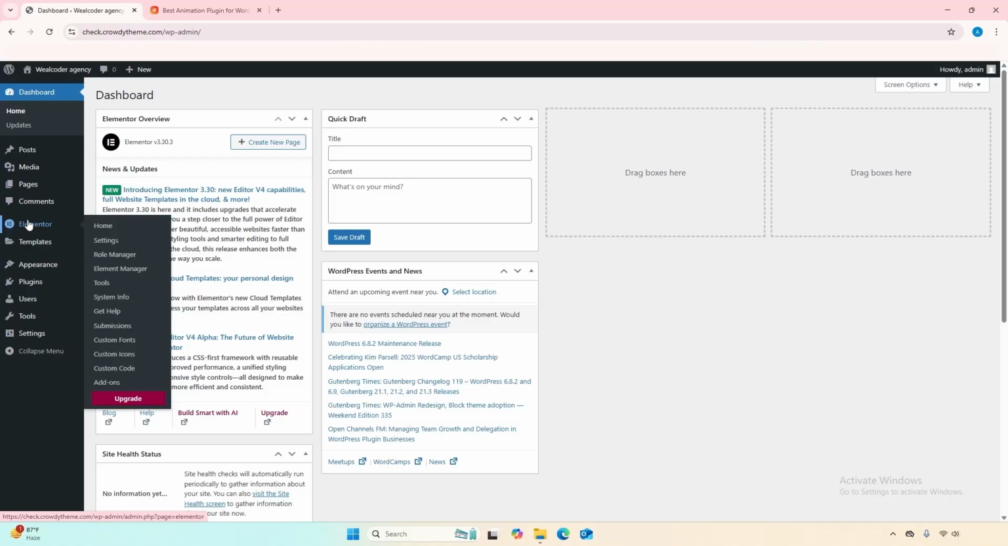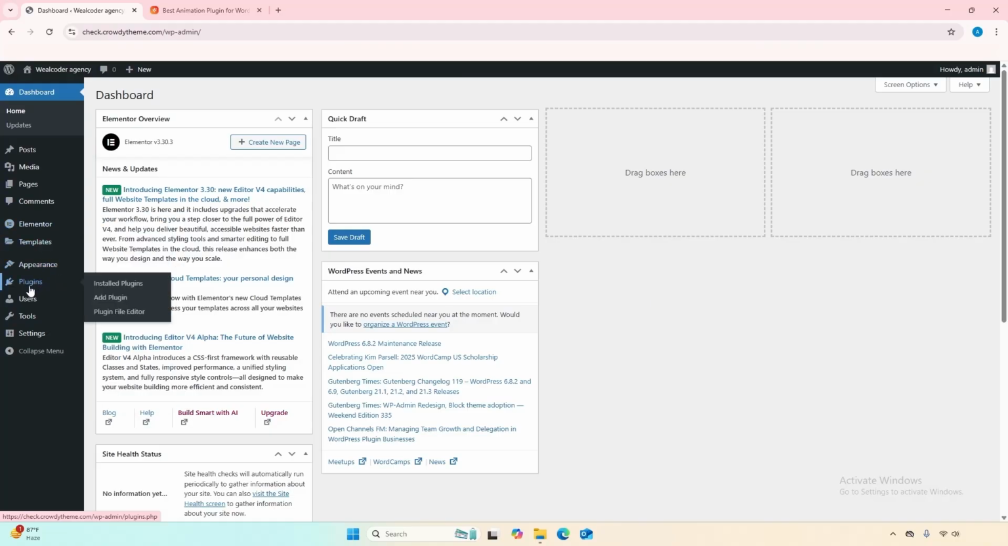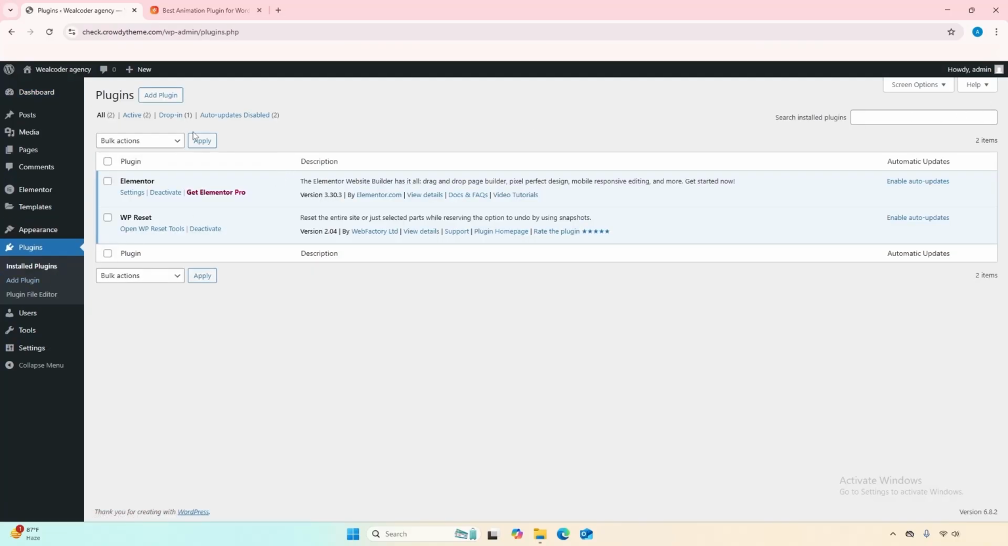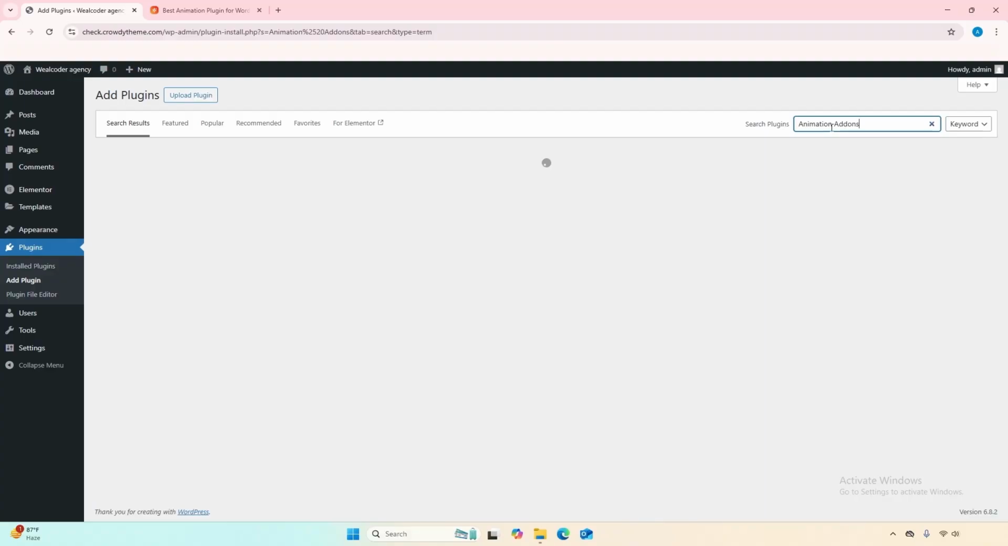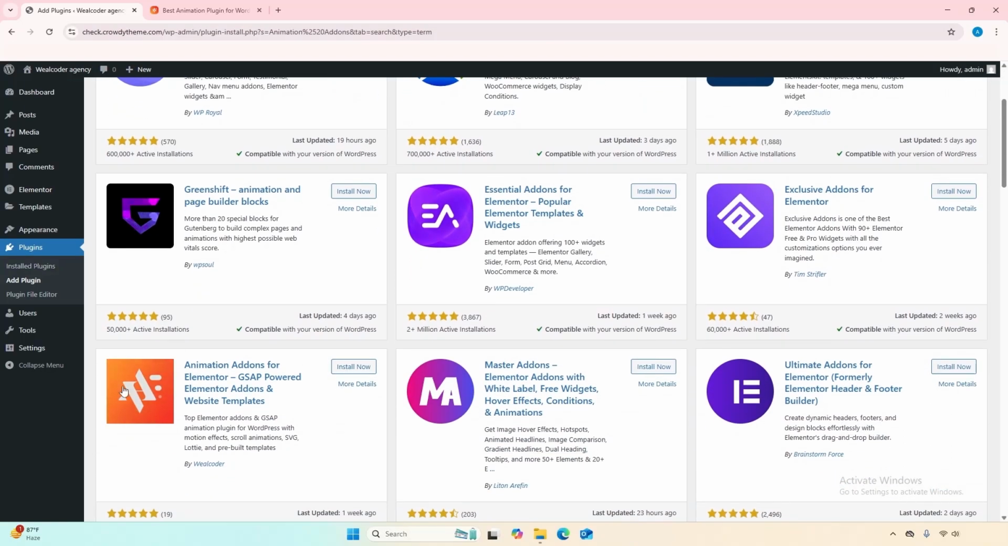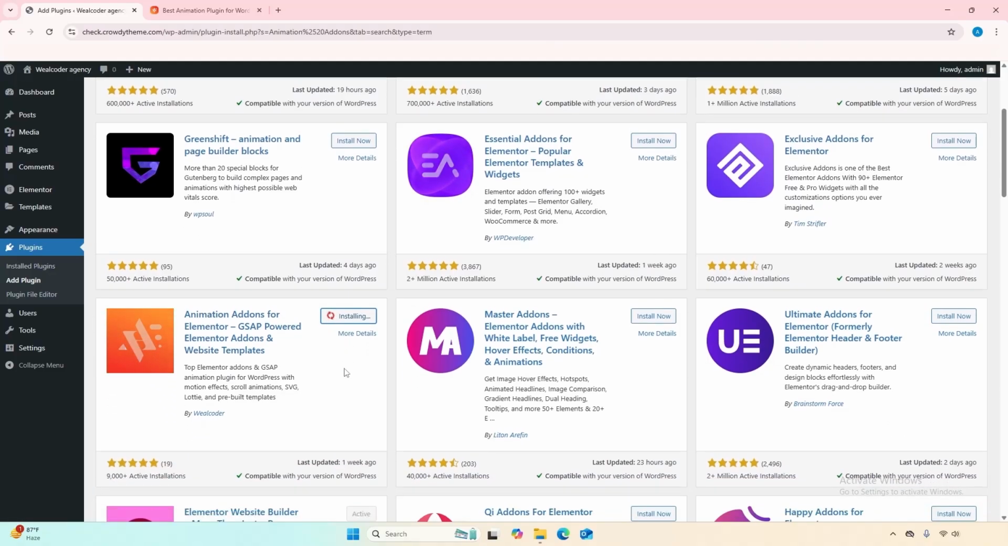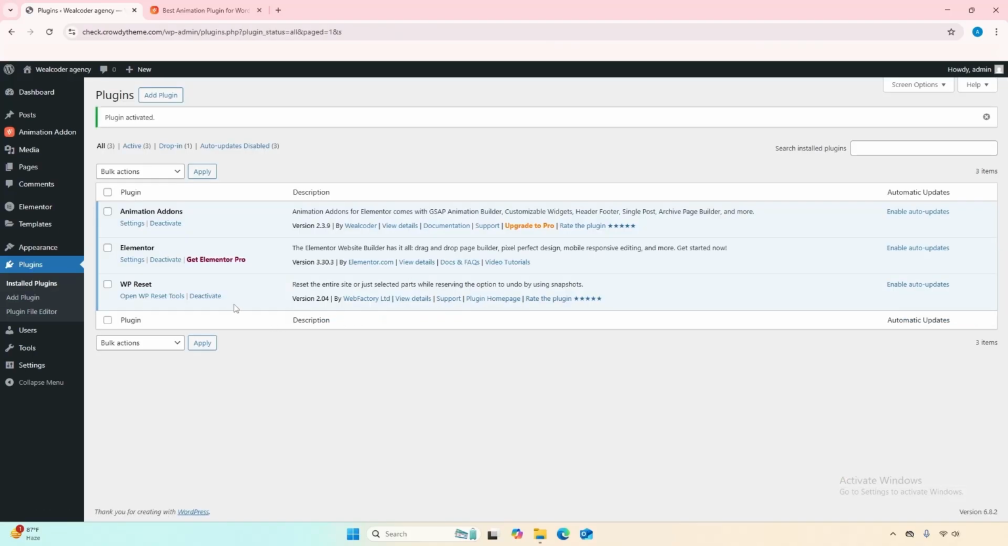Now it's time to install the Animation Addons plugin. The steps are simple. Just click on Plugins, then click on Add Plugin and search here for Animation Addons and press enter. You can see Animation Addons for Elementor, GSAP powered Elementor add-ons, and website templates. Just click on Install Now. In the same way, it may take some time to install, and okay, it's installed. Now click on Activate. So the plugin is activated.